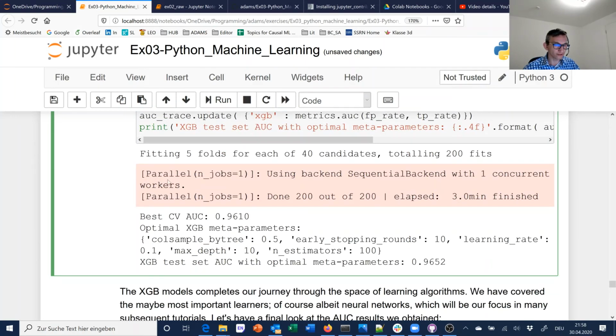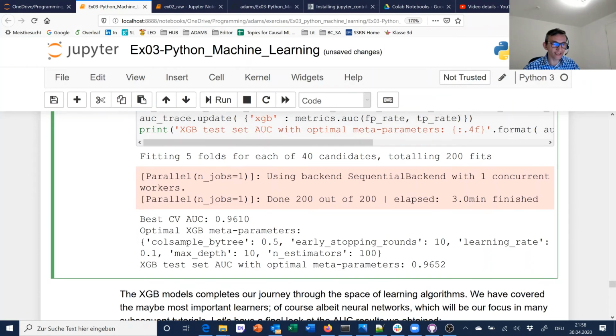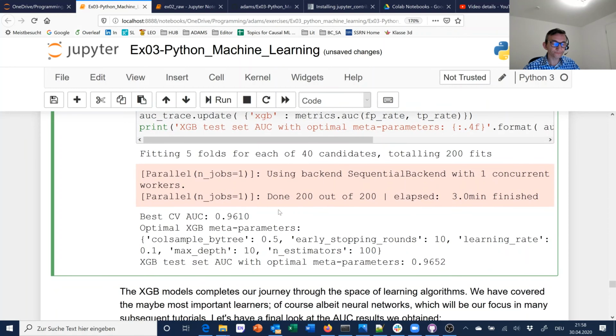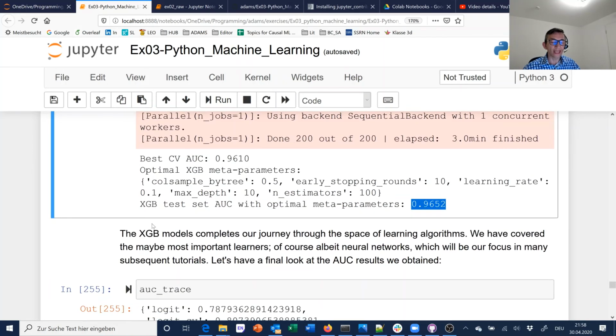What's the best set of parameters? So mtry equal to 0.5, colsample_bytree, but I can't help but call that mtry. 100 boosting iterations, depth of only 10. I think this is the shallower version. No, it's in fact the deeper version. Oh, that's interesting. It's the deeper version, maybe because I don't have that many iterations. And, well, also very high, not as high, interestingly, as random forest, but very high AUC score. And that's it.